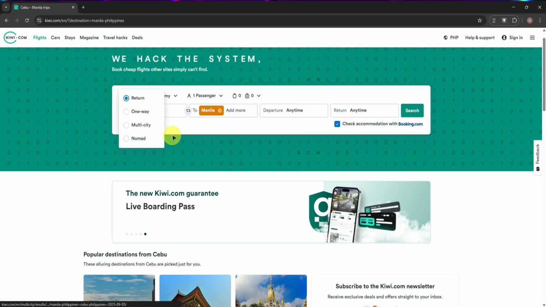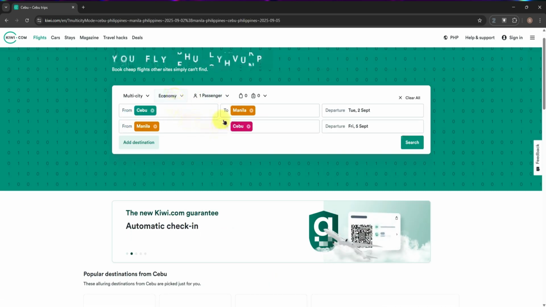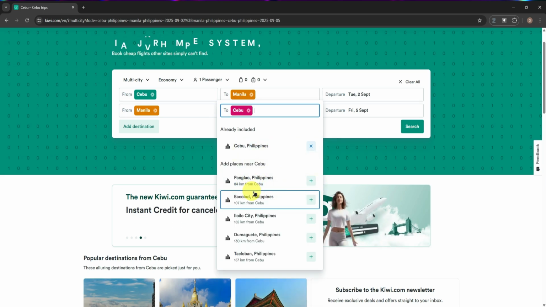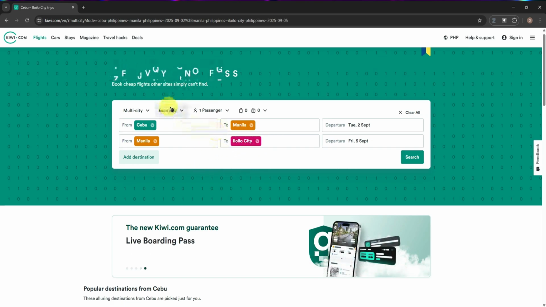At the top right, you can also choose what kind of ticket you want, like a return, one-way ticket, a multi-city, or a nomad. If you want to choose multi-city, just click on it. And then there you go. As you can see, you'll now have more locations right here where you want to go to. Let's say I'll just change some of the details over here, like I'll choose this city right here to go to, and then there you go.